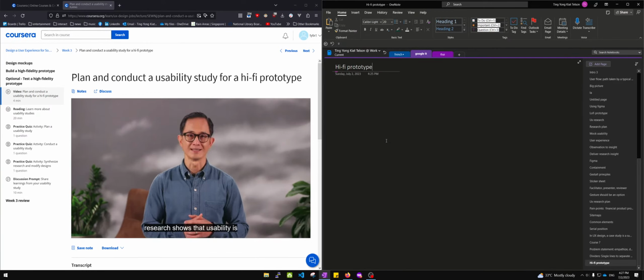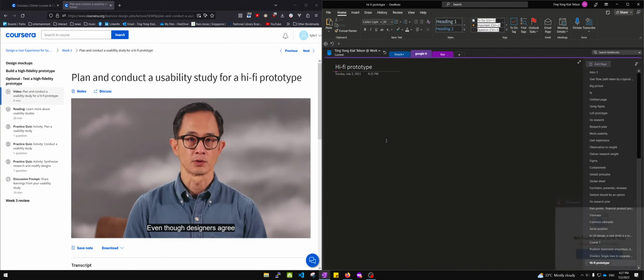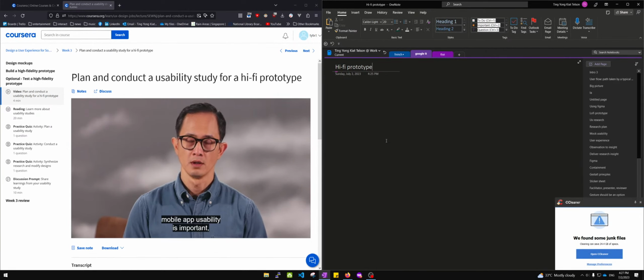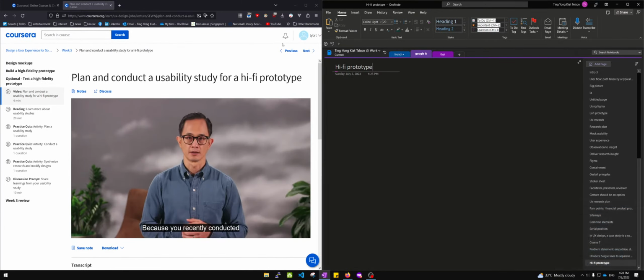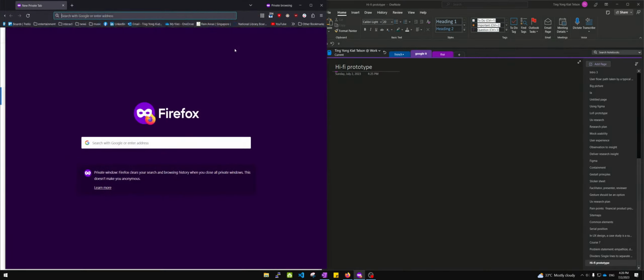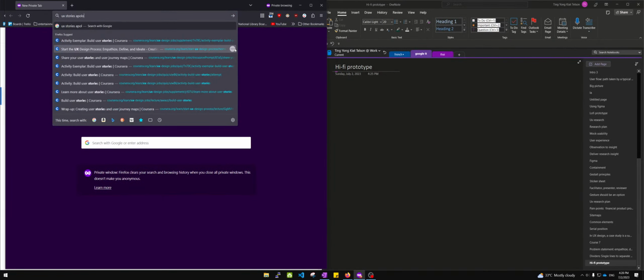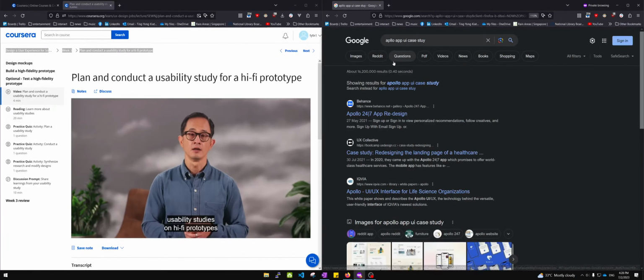Research shows that usability is key for the success of mobile apps. Common trends among successful mobile phone apps are that users feel they're easy to learn, user-friendly, and make completing tasks quicker. Even though designers agree mobile app usability is important, there's not a single list of guidelines to follow to create a mobile app. Instead, the best way to test the usability of a mobile app is through a usability study. Because you recently conducted a usability study on your low-fidelity prototype, I'm just going to quickly remind you of this process when conducting usability studies on hi-fi prototypes for dedicated mobile apps.